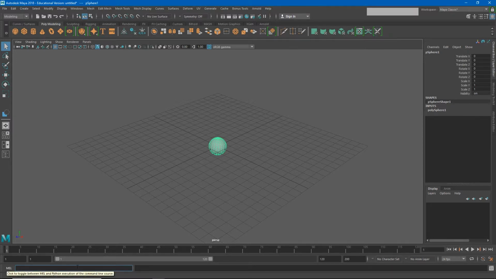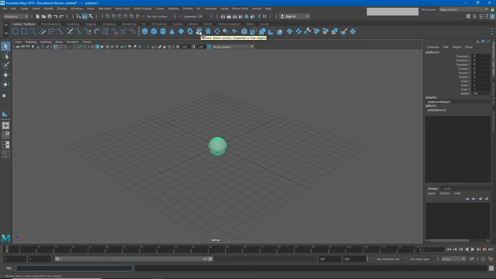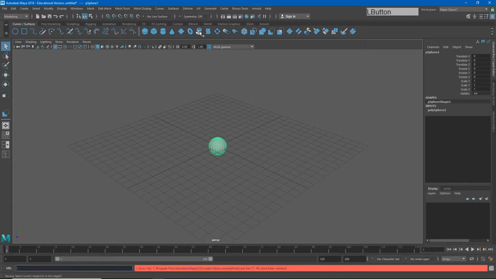Further along the command line, we'll see this empty area. This is where we're going to receive notifications for errors or warnings for things we do inside of Maya. For example, right now I have a polygon sphere on my screen. But if I were to try to run a command that is intended only for NURBS curves, you'll see that I get an error letting me know that no valid items were selected because I don't have any NURBS curves selected.